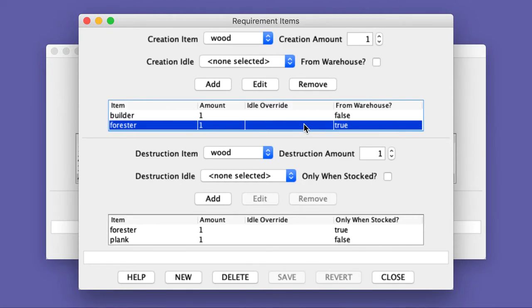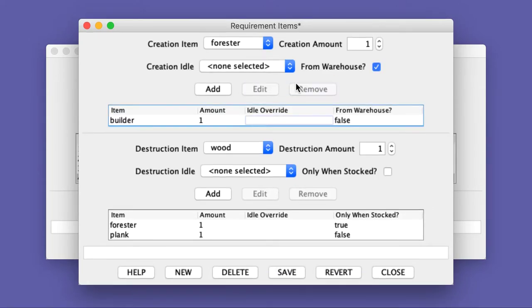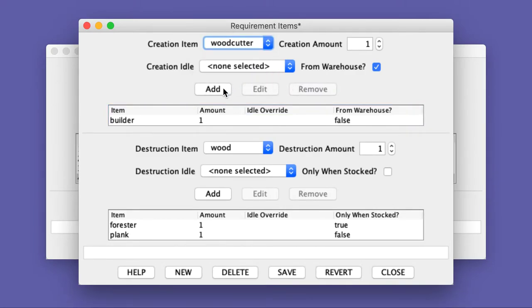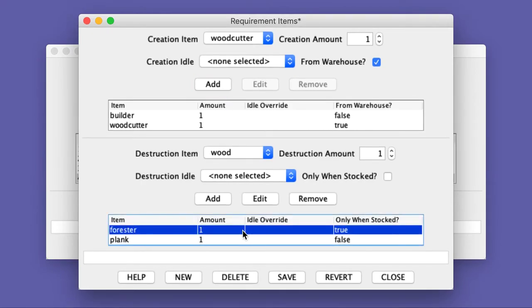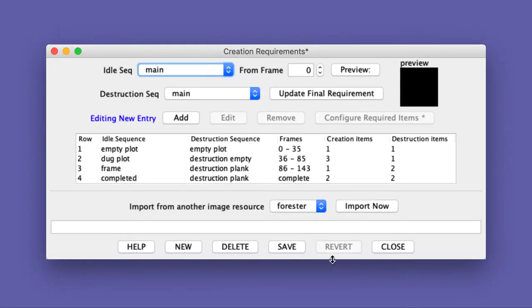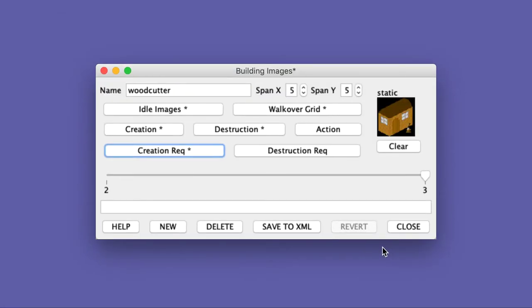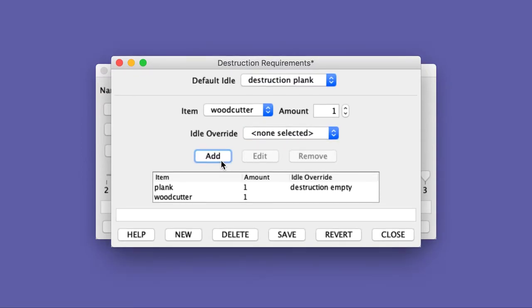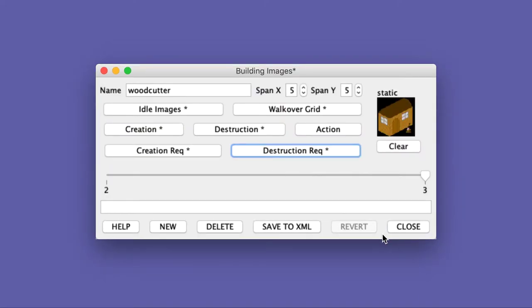That needs to change. So let's select forester in the top table and then click Edit and then Remove. Let's change it to woodcutter in the creation item box and then re-add it to the table. Let's do the same to the bottom table for destruction, and then save and close, and then save and close again. Finally, we need to do the destruction requirements, just like we did with the forester hut image set, but this time returning a woodcutter. Now we just need to save and close, and then save to XML.